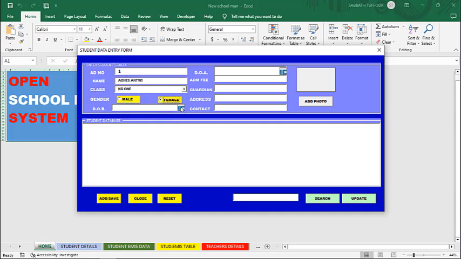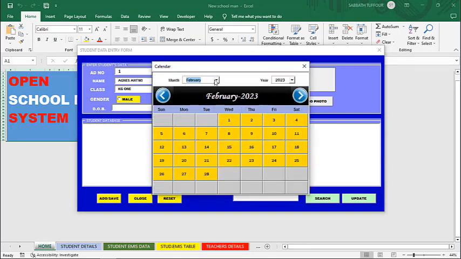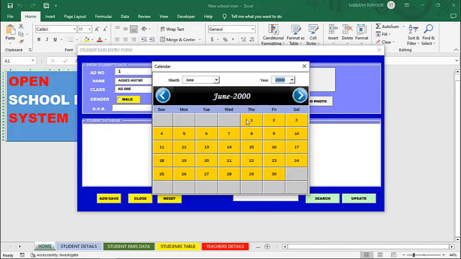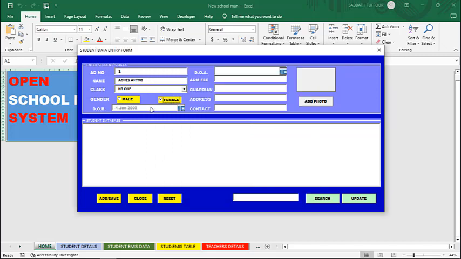Now you click on this button to add date of birth. So you click on this, you can choose the month from here, and then you can choose the year from this side also. So you have a lot of years listed here. You just go through, and then so you can go ahead and search for a date, let's say 2000. Yes, so 2000, then you choose the day. Alright, so you have the date displayed there.